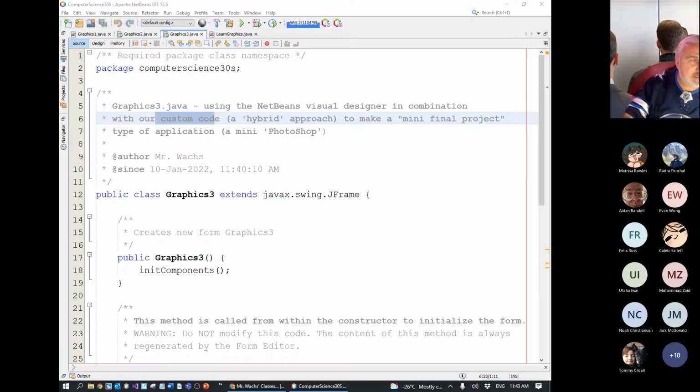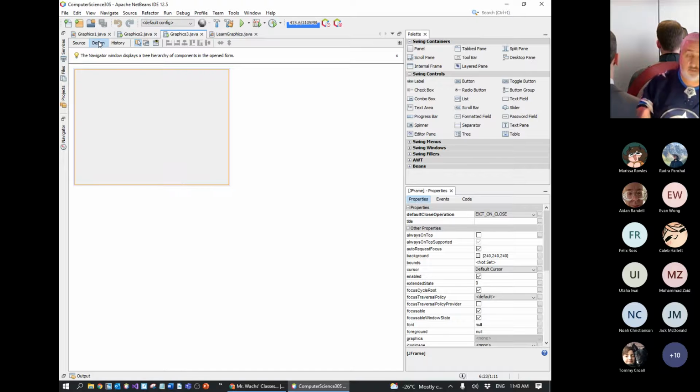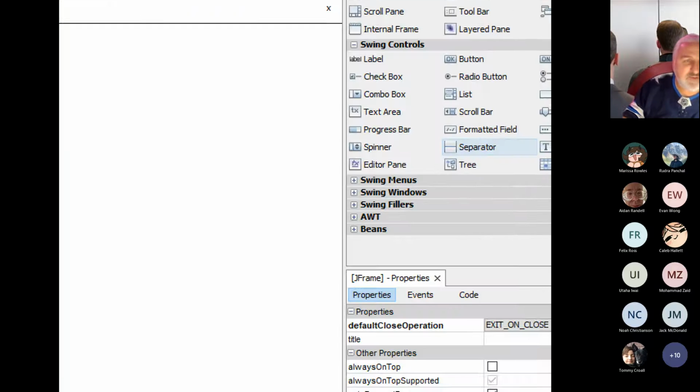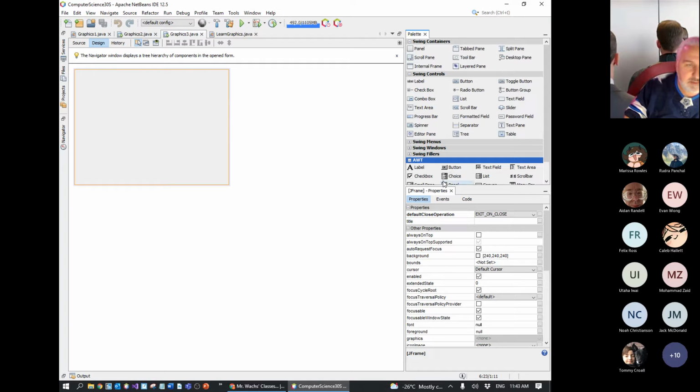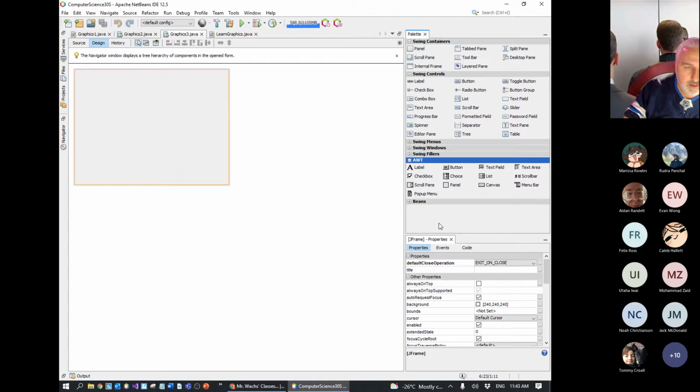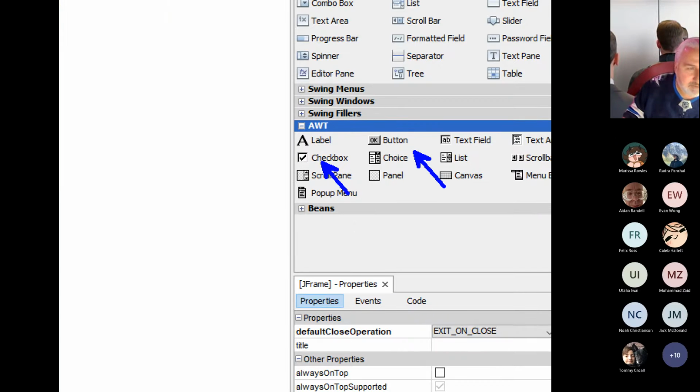Let me actually pause for a second. Go to the designer here for a second. Actually, I'll go to the designer for graphics 3, for example. So in graphics 3, we could also add buttons and labels and text boxes. But there's also these other things down here that we're not looking at yet. So for example, if I go to AWT, it also has buttons and text boxes.